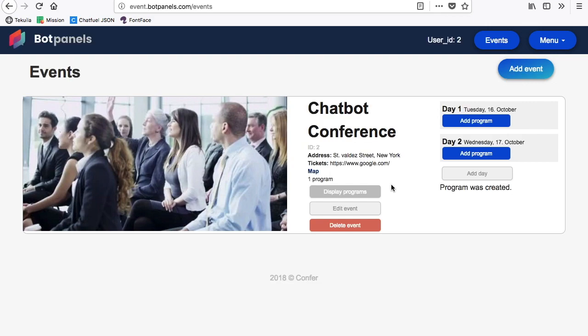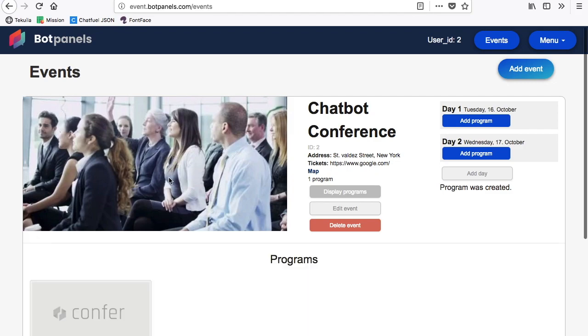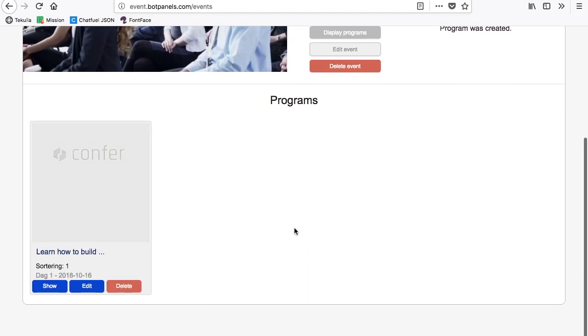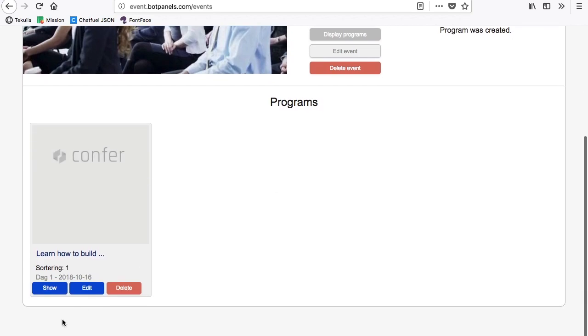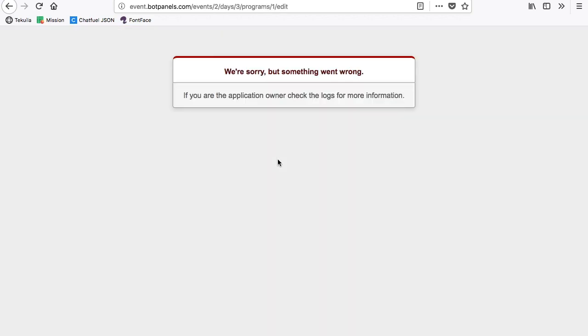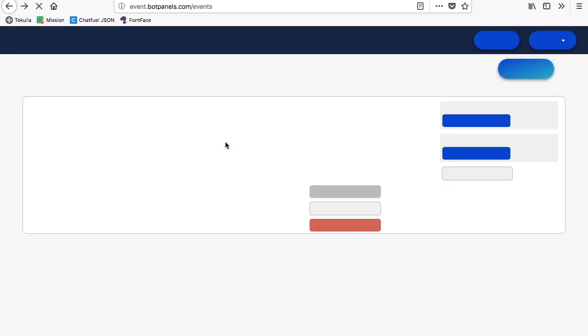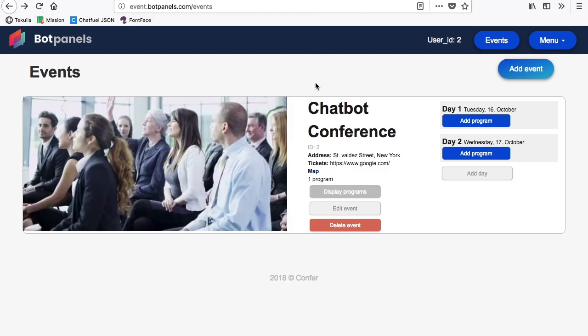Great. Here we have the program. I mean the chatbot conference event. We can click here and we can see the first program here. I'm not sure why the image isn't displaying. Maybe I forgot to select the image. Okay, you can see there is still some buggy stuff here.